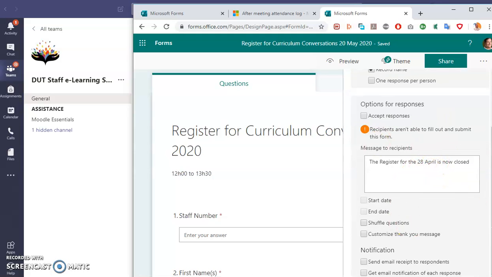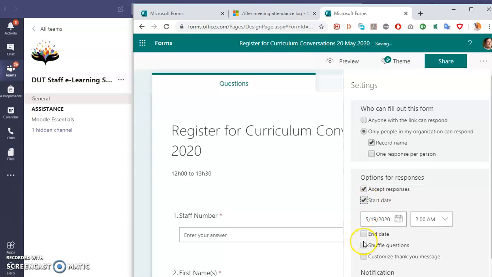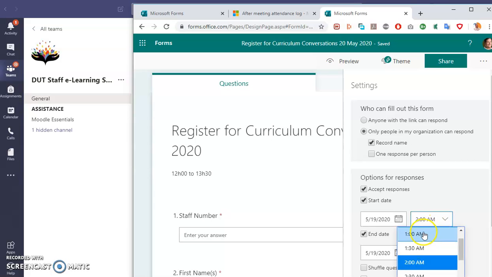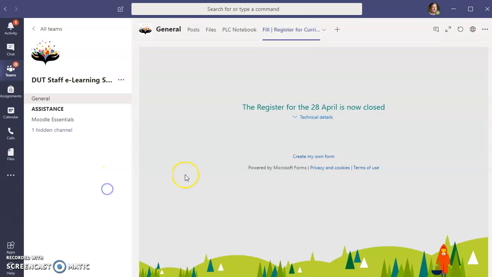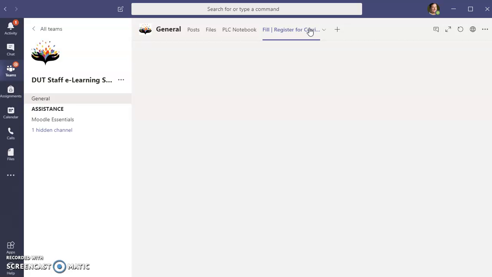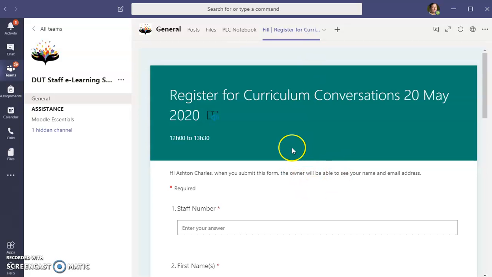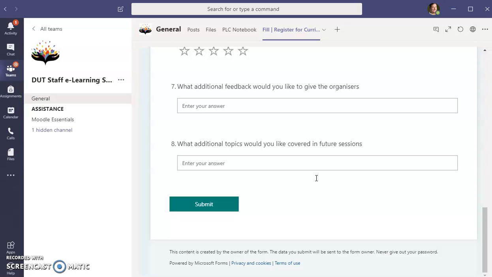And you can see it's said that they can't fill out the form anymore because it has expired. So we could put in an end date, accept responses, put in a start date, put in an end date, and then it will work over here. Right. We could go back and just make this 1 a.m. And if we click over here, we will then see that the register will now allow for it to be inputted. So it's very easy.